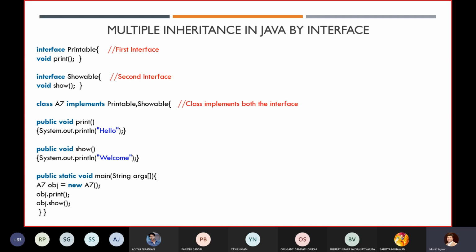First of all, I want to give you an example so that you understand the concept of multiple inheritance, as most of you already have an idea about it. Here you can see we have an interface named Printable and an interface named Showable. Right now both of their methods are different, named void print and void show, and both are abstract methods.